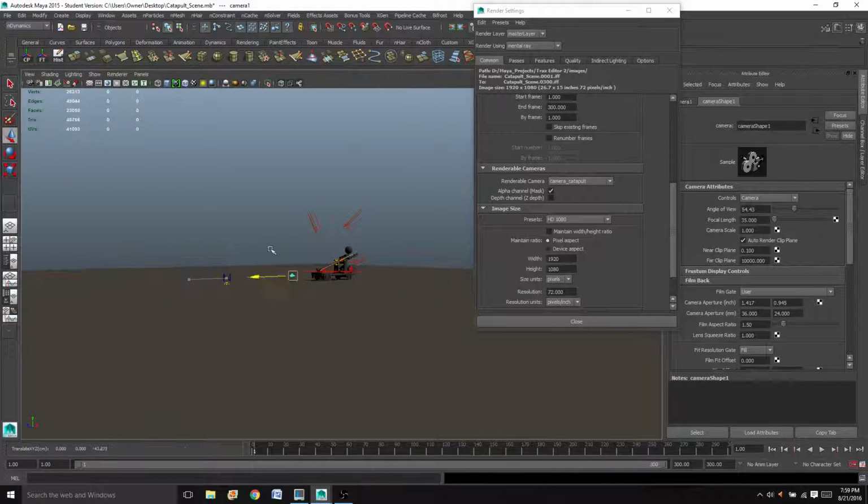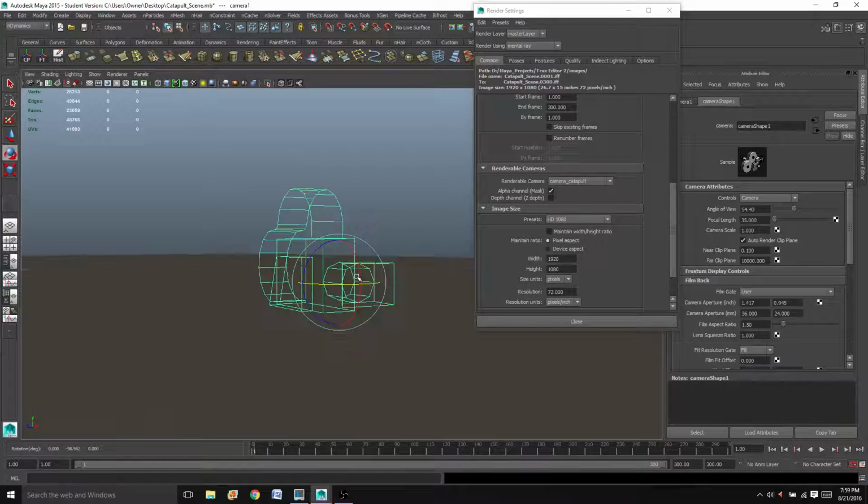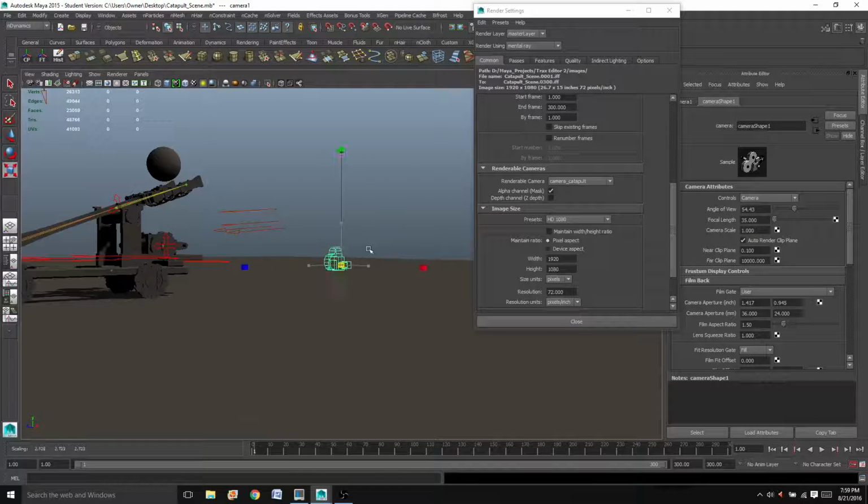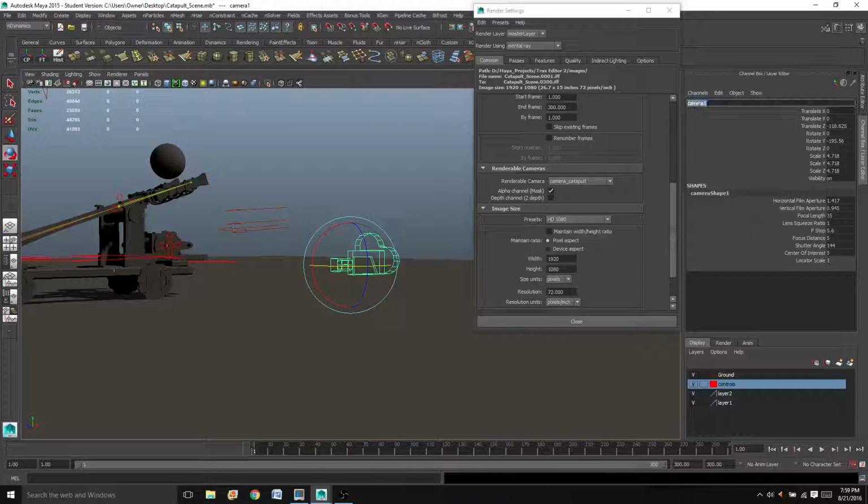And you can just take this guy over here, have them kind of face your Catapult, and you just call it camera shot 2 or anything you want to call it really.